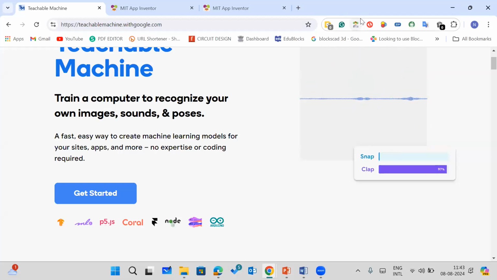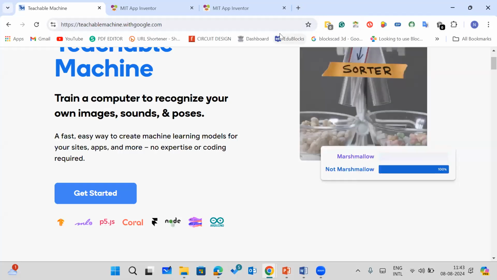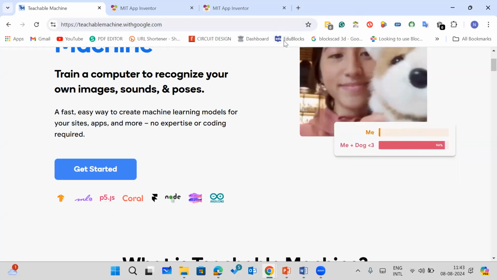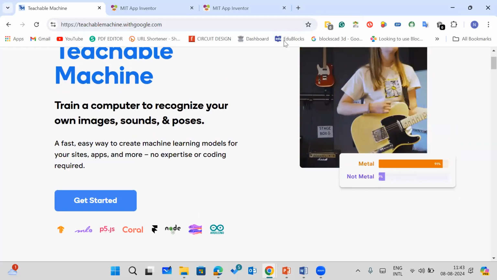Actually, I have a technical problem going on, so my system is not supporting right now. I think it will take a little bit of time, but sorry for this. Pardon me for this technical issue. So here you can see my screen, right? Let me check.